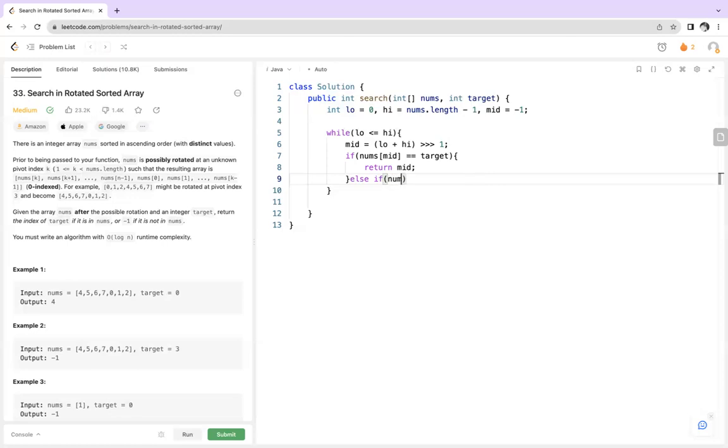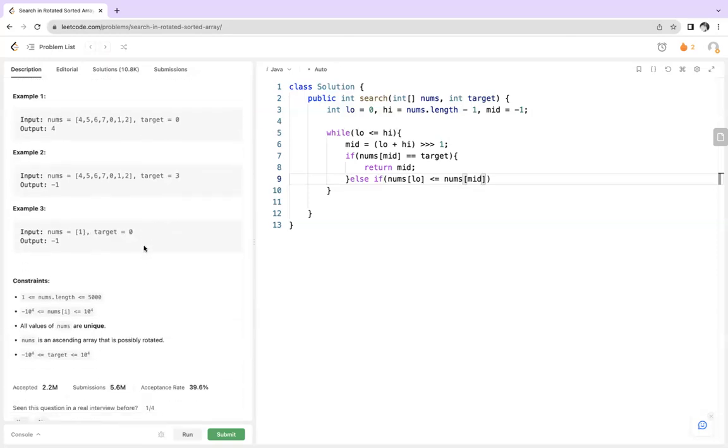If a given half is sorted, then nums of low is less than or equal to nums of mid. Why am I using less than or equal to? It could be a possibility that all the values are the same, okay, 1 1 1 1 1. Here it has been mentioned that the values are distinct. All values of nums are unique, so we can drop this condition. But if it is not, then we have to use it.